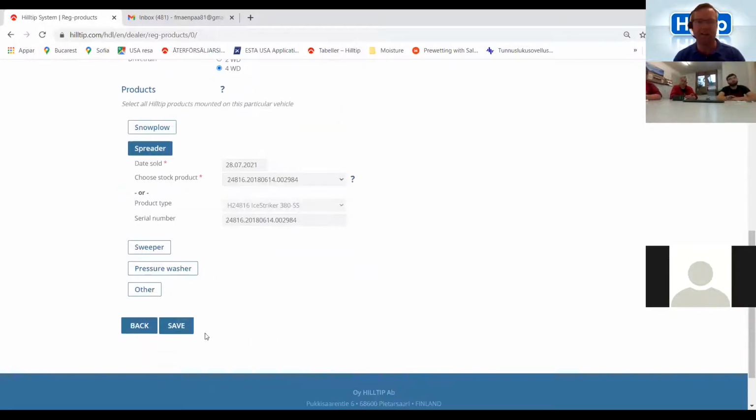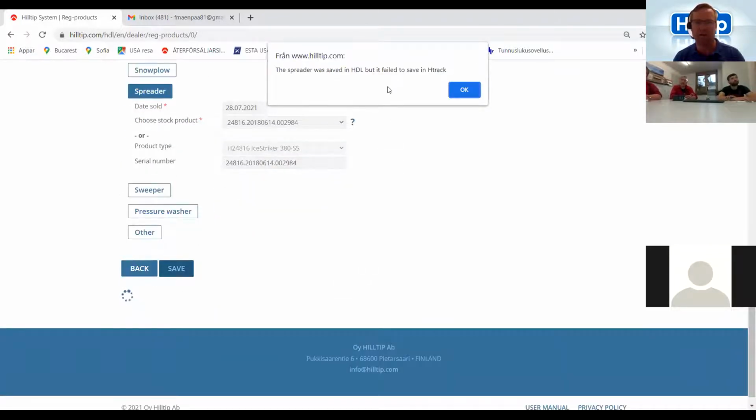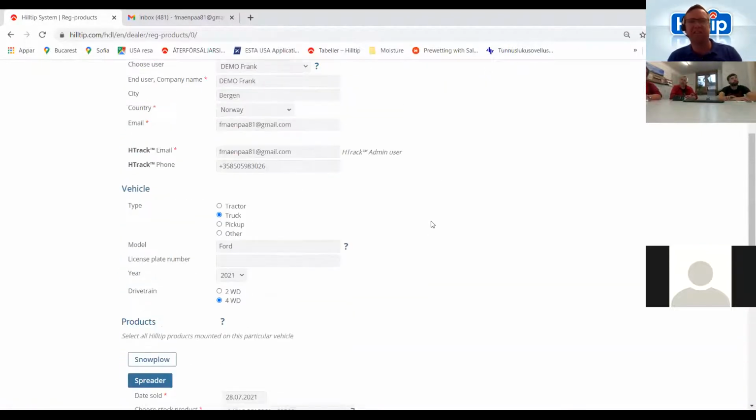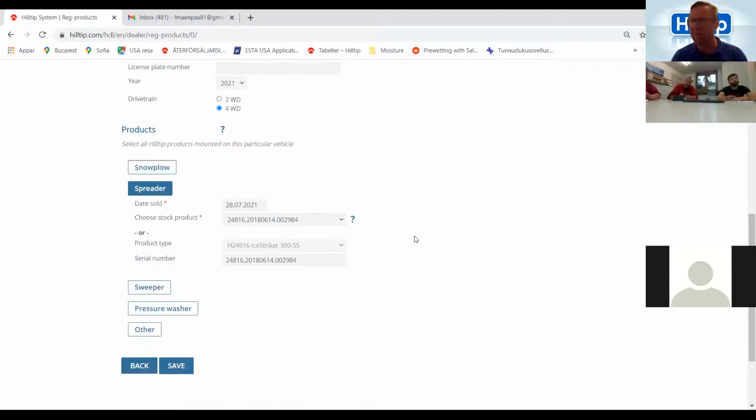So now when we are saving this, as I already have this email account in the HTrack, I cannot add a new account to it. So I should add another email address here. I should have an end customer email address here right now. So now from here, an email goes to the client that has been registered an HTrack account.